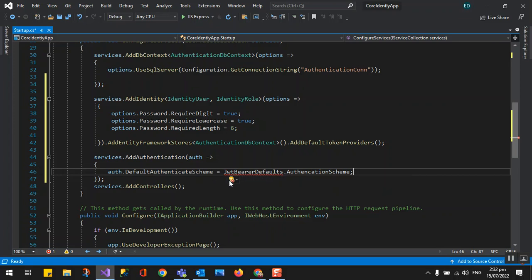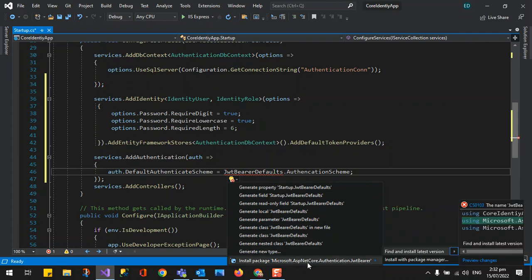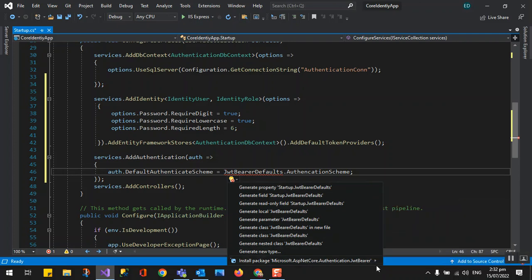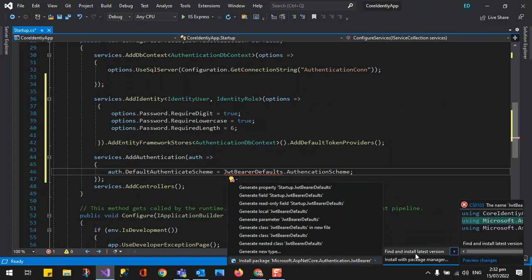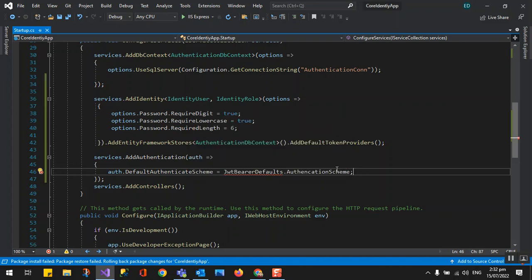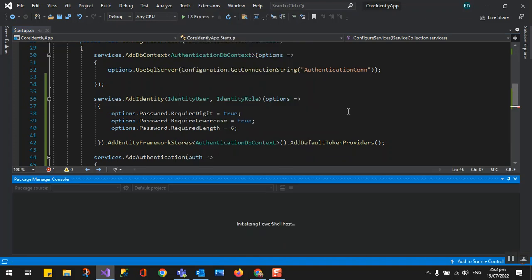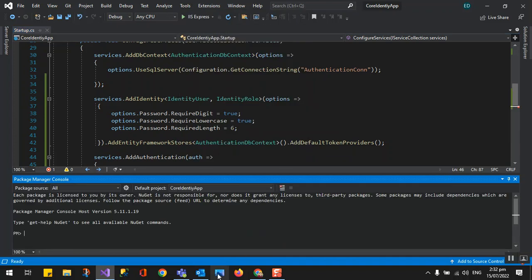So we need to bring in a new namespace. But first we need to install the .NET Core authentication bearer package. So it's here. Find and install the latest version. Package restore failed. So I think we just need to install it using the package manager. So that is install package.